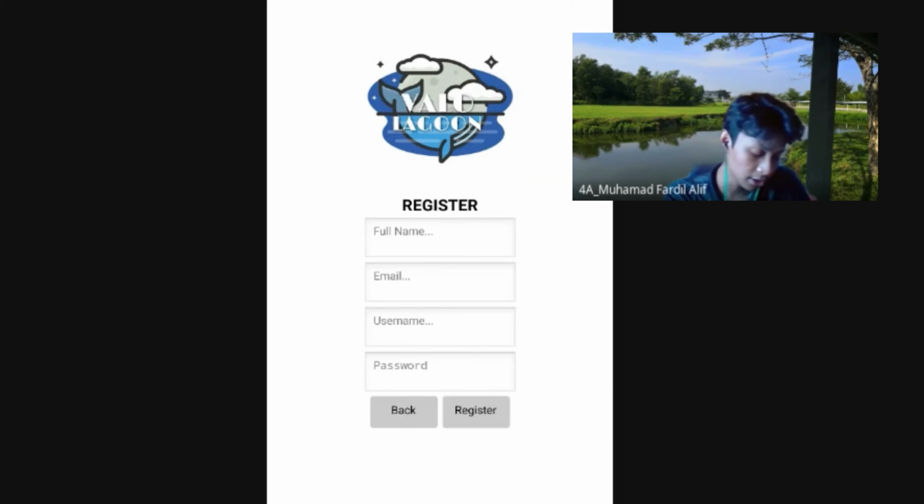Okay guys, as you can see, this is the registration page where it will require the users to enter all the details to create an account. So for example, full name, email, username and password. Okay, now let us enter all the details here.